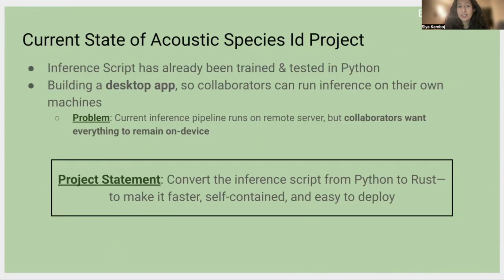When I joined the project team, the inference script had already been trained and tested in Python, and my efforts went towards building a desktop app, which allowed collaborators to run inference on their own machines. The problem is that collaborators want everything to remain on device, but the current inference pipeline runs on a remote server. This led to my entire project statement. Can I convert the inference script from Python to Rust to make it faster, self-contained, and easier to deploy?